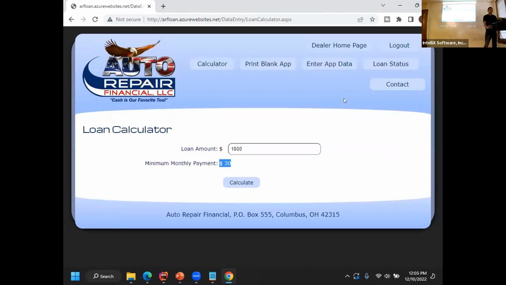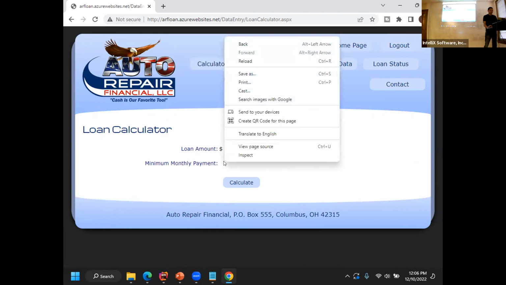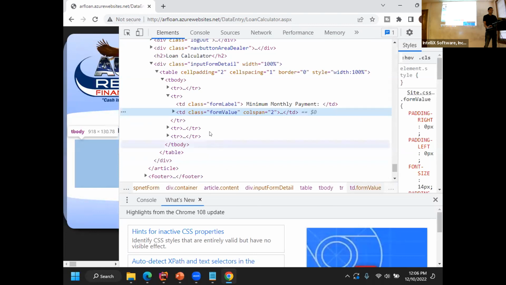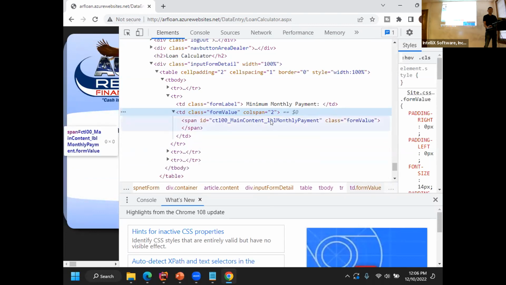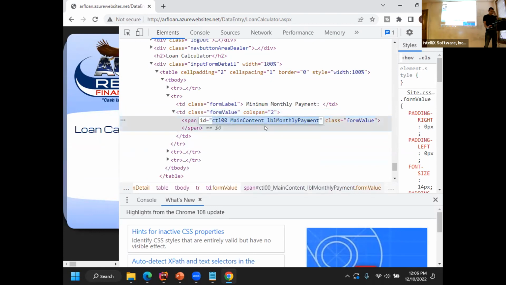When you calculate, the second time it's showing, but the first time it's just not visible. The first time the field is there, but it's a hidden field. This time the span comes, you can see the span is there. So I'm just going to copy that.